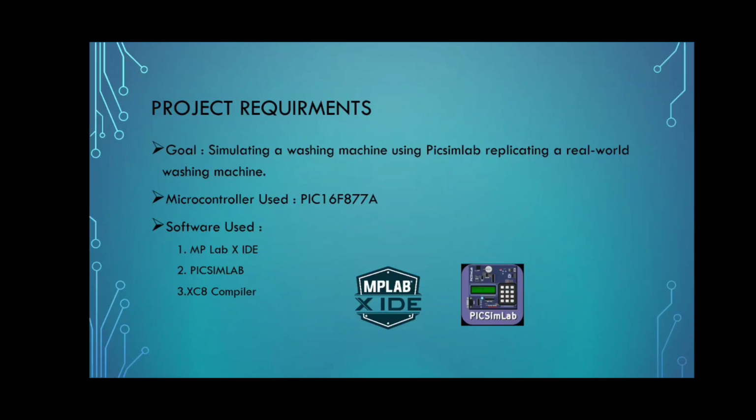Project requirements. Goal: simulating a washing machine using PICSIMLAB, replicating a real-world washing machine. Microcontroller used: PIC16F877A. Software used: MPLAB X IDE, PICSIMLAB, XC8 compiler.